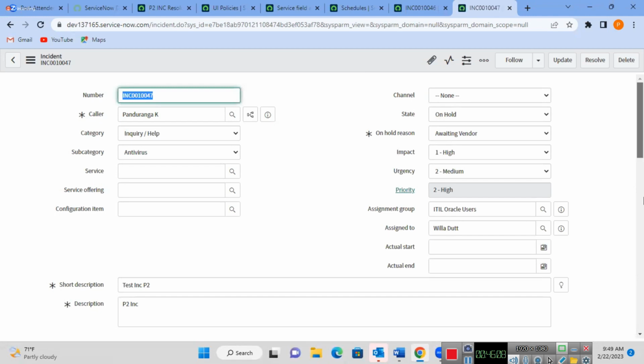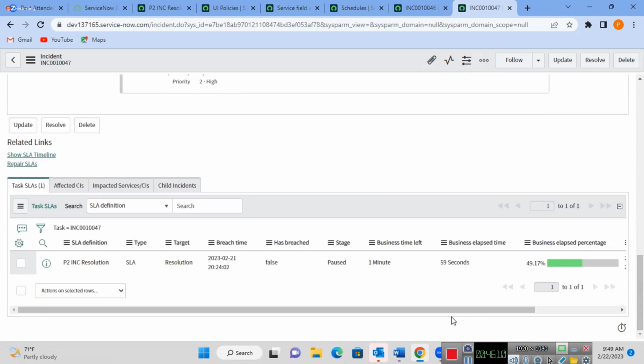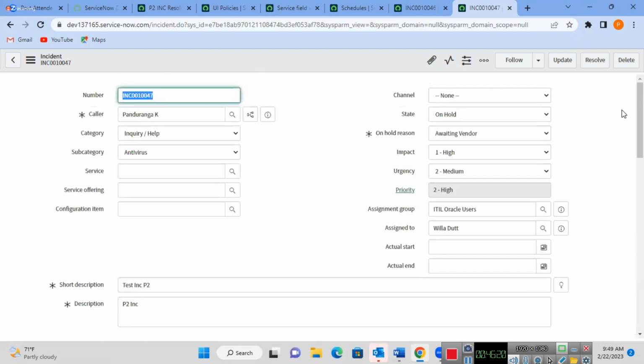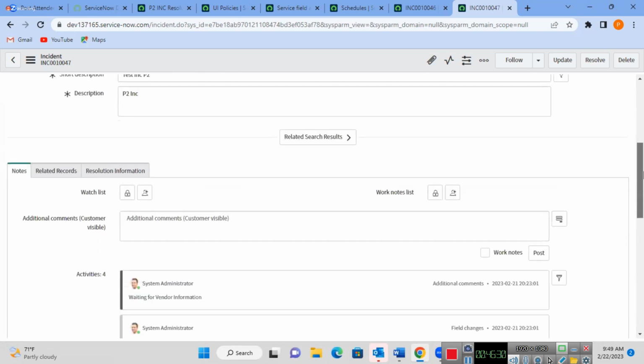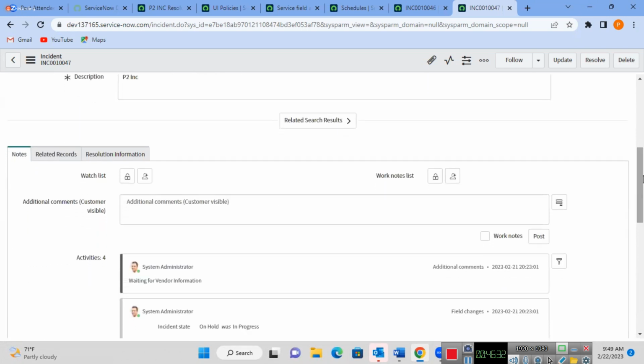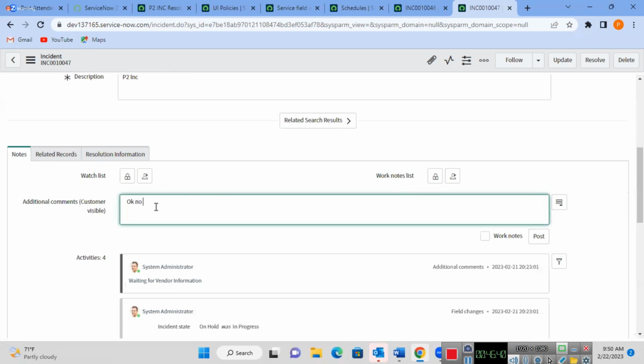Okay, now what can I do? See, the SLA will pause, so next time it will not move forward. Okay, we can give the exact reason. This caller is nothing but the client, the customer. So whenever we give additional comments, definitely the notification will be triggered to this customer. He can see the notification, open this incident and read the comments. Okay, no issues. If he wants anything, he can comment back again.